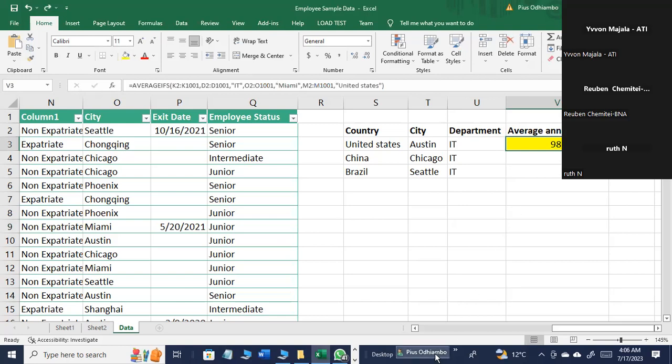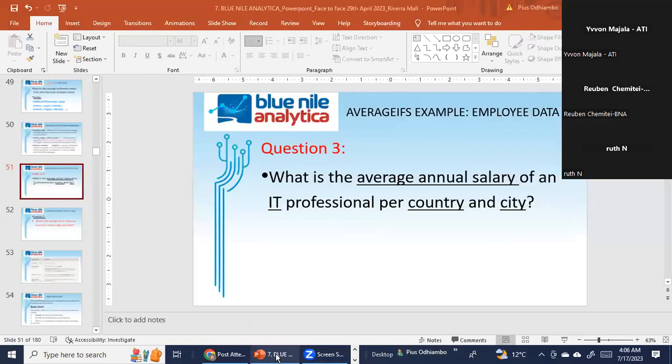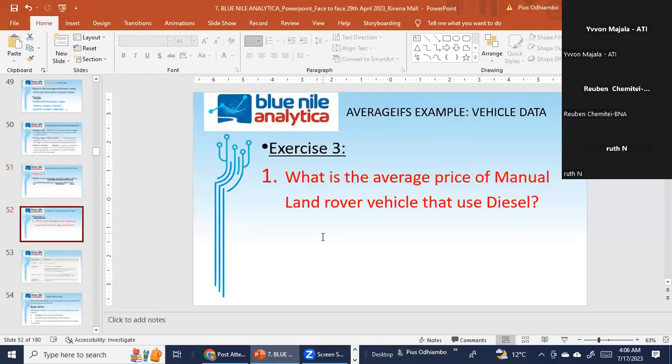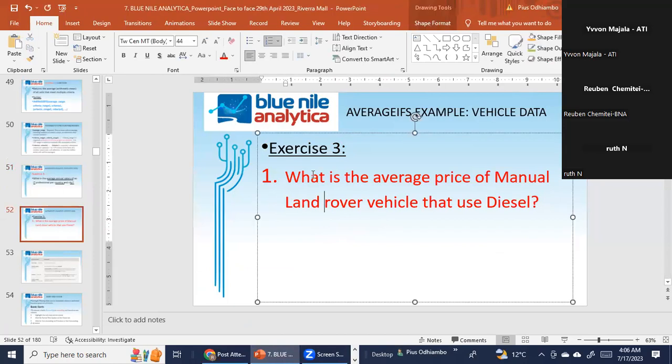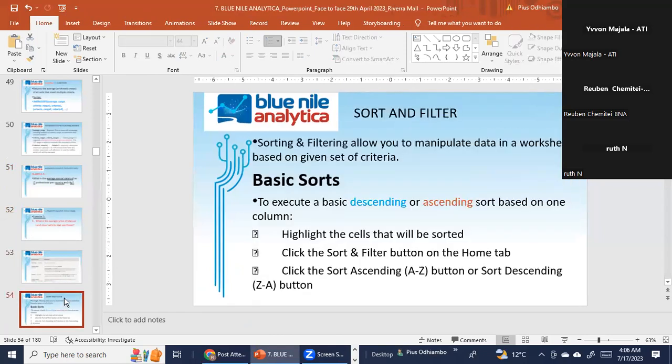Okay. So probably during the break again, you can try to figure this out. I'll share this data on vehicles, maybe as an assignment. We have the average price of a manual Land Rover. We have data on vehicles, which I'll share, and then I expect you to figure that out.